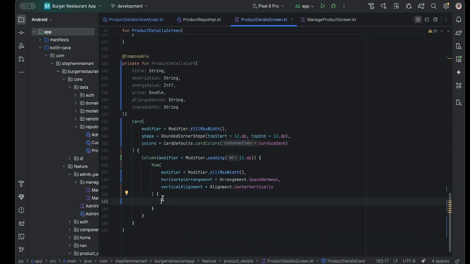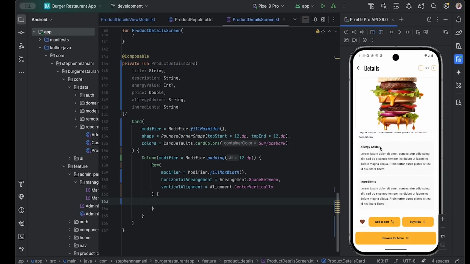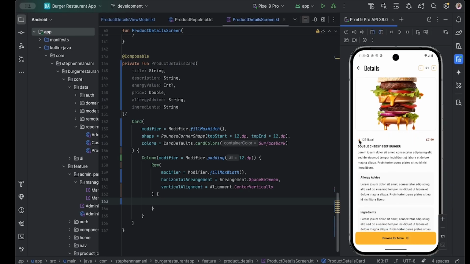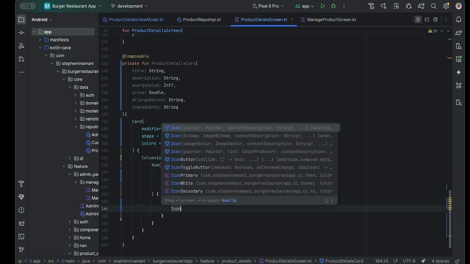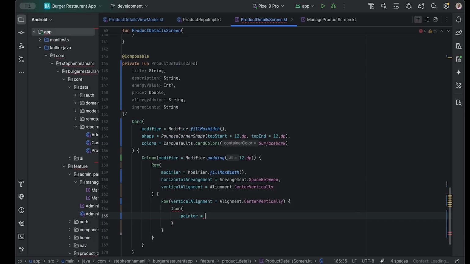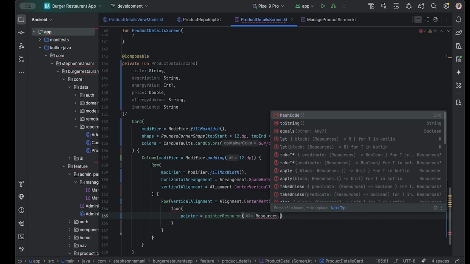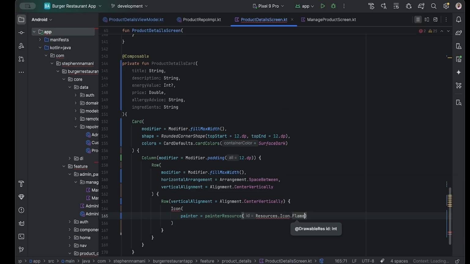So first of all, this row is going to have another child row, which is going to hold these first two, which are the icon and the energy value here. So now let's call that here, and we add another row. That row is going to have only one parameter, which is the vertical alignment. We want it to align center vertically. Now the first element is our icon here. We'll add that with our painter resource. So we call our resources file class dot icon dot flame, I guess. Yeah, that's the right one.